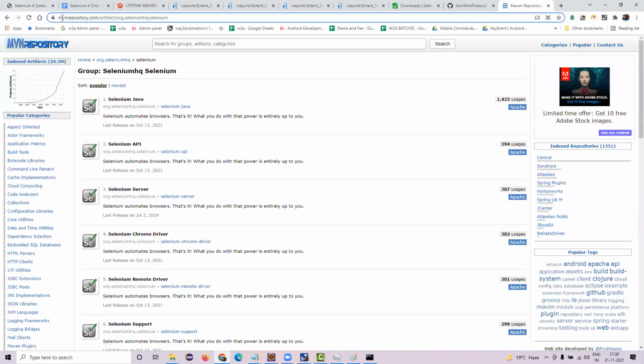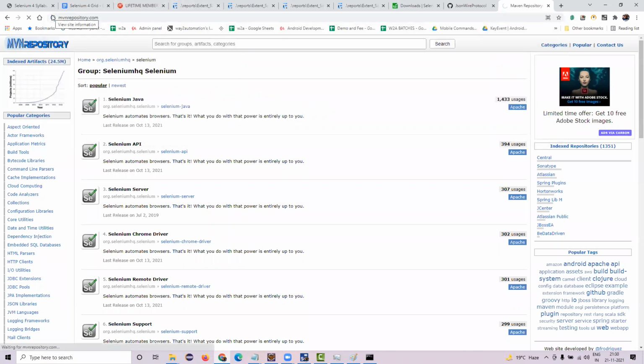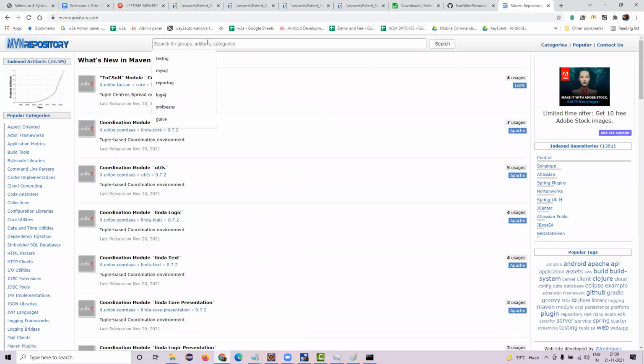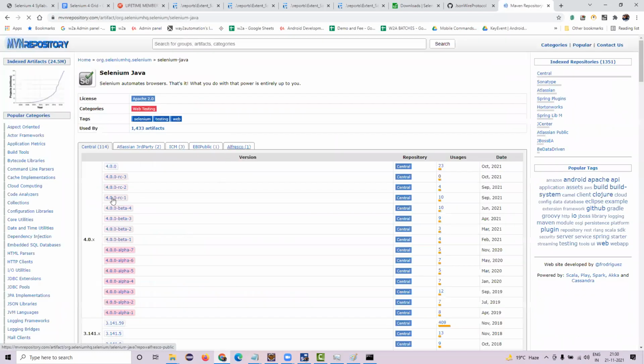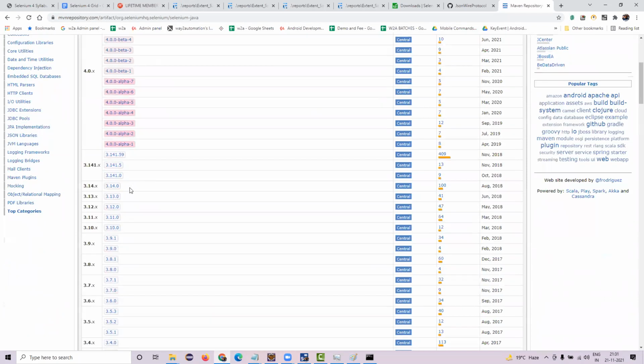It took you to the Maven repository. This is the centralized repository for all your Java projects, all the major Java projects like Selenium, Appium, Rest Assured, TestNG, Log4j. For every project, you're going to find the jar file on this website, mvnrepository.com. You can either navigate to it through selenium.dev or simply go to the Maven repository and search for whatever you want. You want Selenium, click on Selenium, and you'll see Selenium Java. Open this. You're going to see different releases of Selenium.